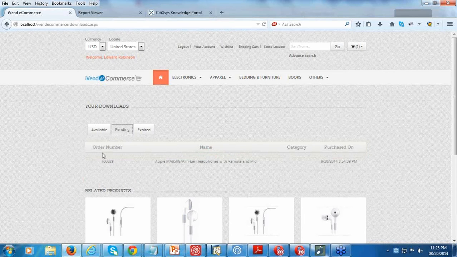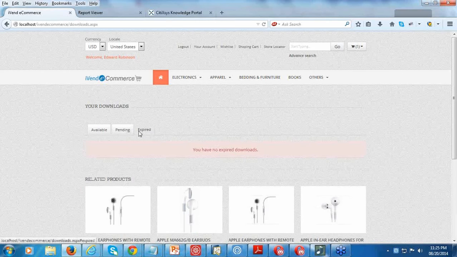So pending will say that, okay, this is the order number, this is the name of the item, and this has been purchased on such and such date. So these are all the pending, it has not been downloaded. Expired will show all your expired downloads, that these downloads are expired. Available will show you that, okay, this is the download currently available, so you can download that particular.